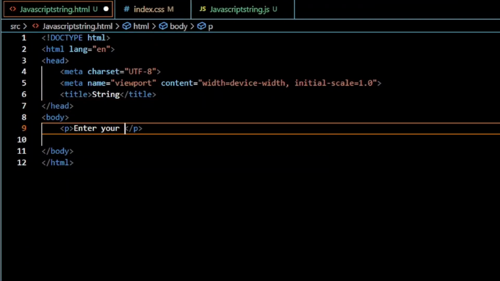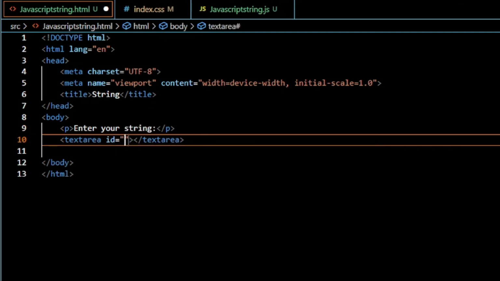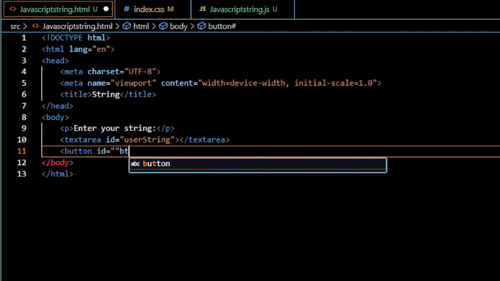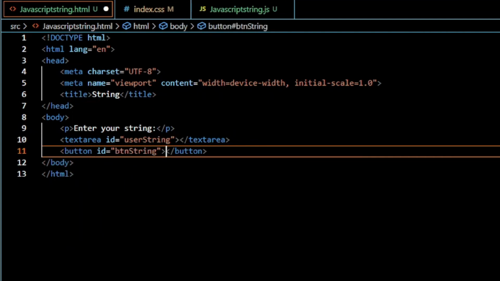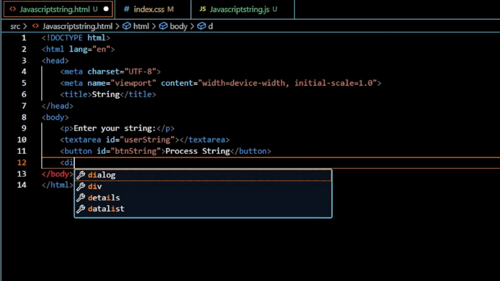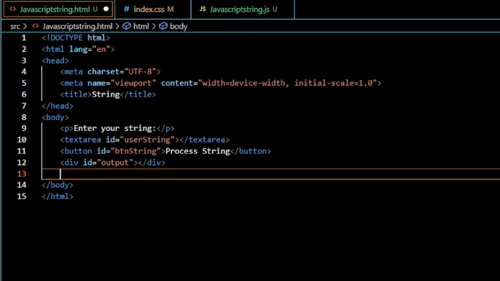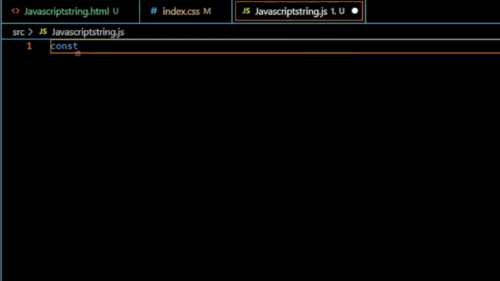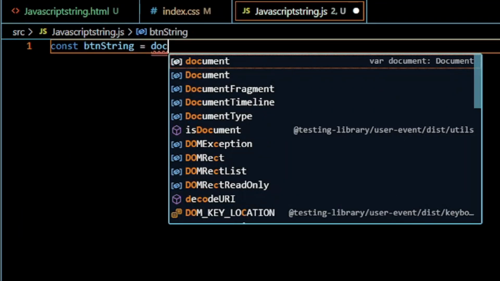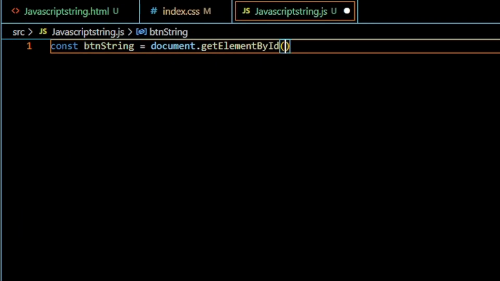In our HTML file, we have created a text area for the user's input, where we are going to take input from the user. Next, followed by a button with an ID button string, and then an output div, followed by a reference to our JS file. And in our JS file, we have created a reference to a button using document.getElementById button string.